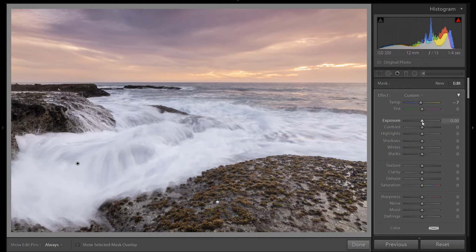Let's also brighten it up. Let's see how far we can take this. It's a little bit too far. Let's back it back down. We're just going to go with 0.1 of exposure. So now the water is a little brighter and a little more white. All right, I'm done with the brush for now.